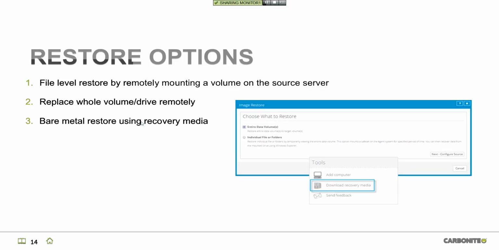The third is the bare metal restore option. You can download recovery media straight from the portal like I showed. A key thing I want to point out is you can download that recovery media at any time. If you remember with our old Carbonite appliance, you needed to make sure you downloaded the recovery media before you were in a state where you needed to do a restore. That's not the case here.